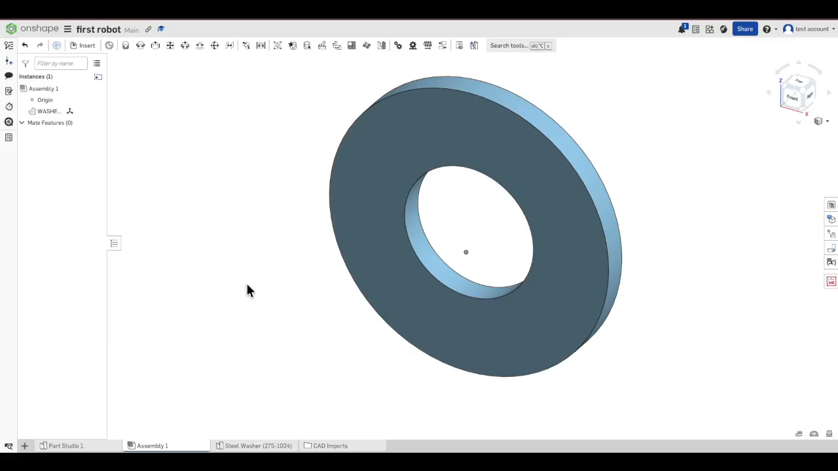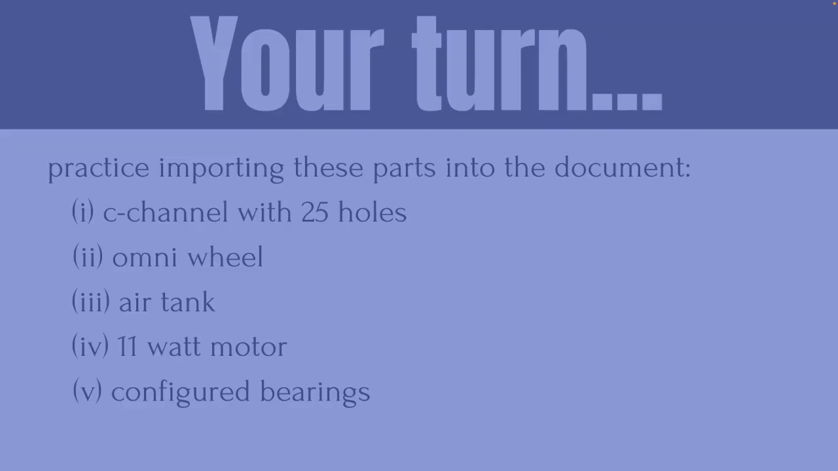Congratulations for making it this far. And now it's your turn. Practice importing different parts into the document. Try inserting a C channel with 25 holes, an omni wheel, a pneumatics air reservoir, an 11-watt motor, and a configured bearing.